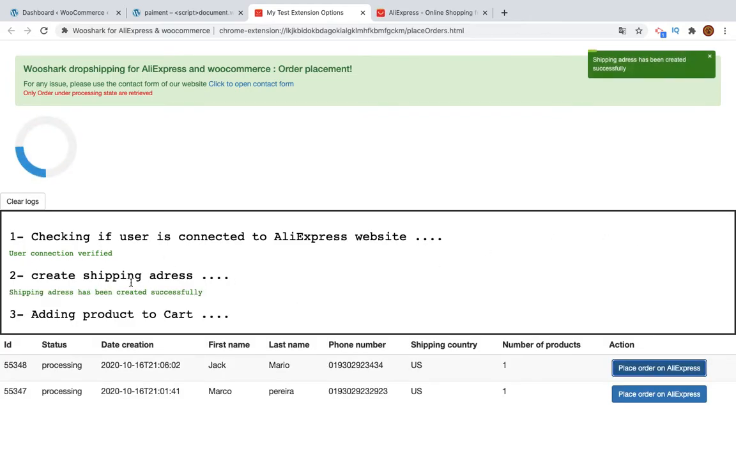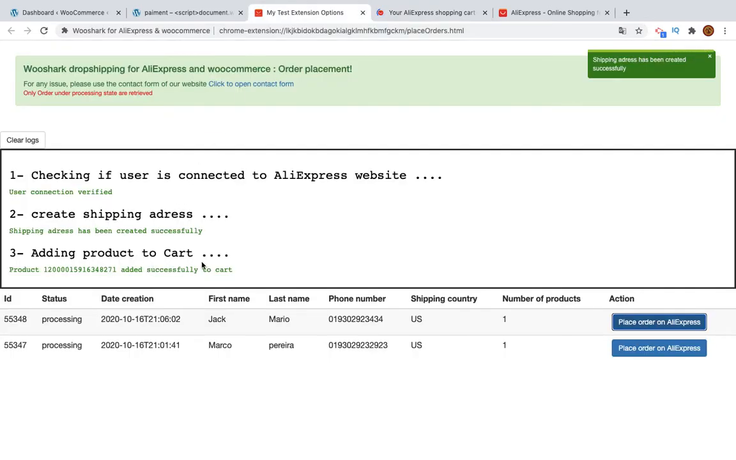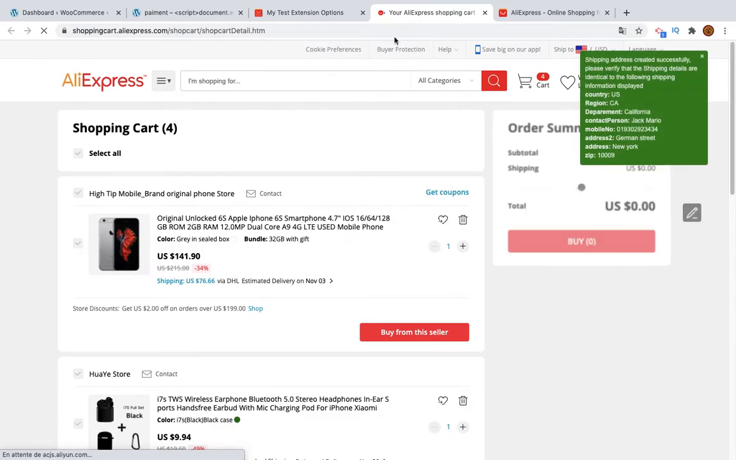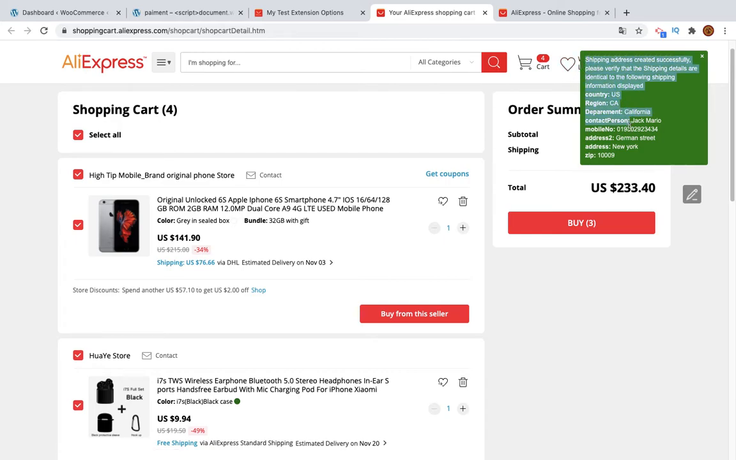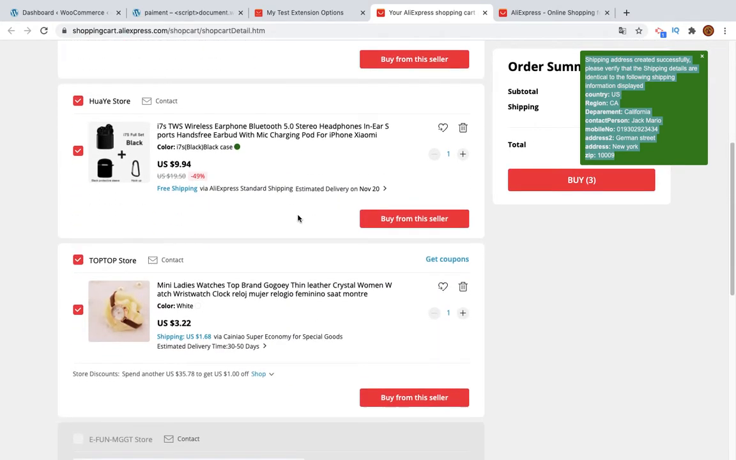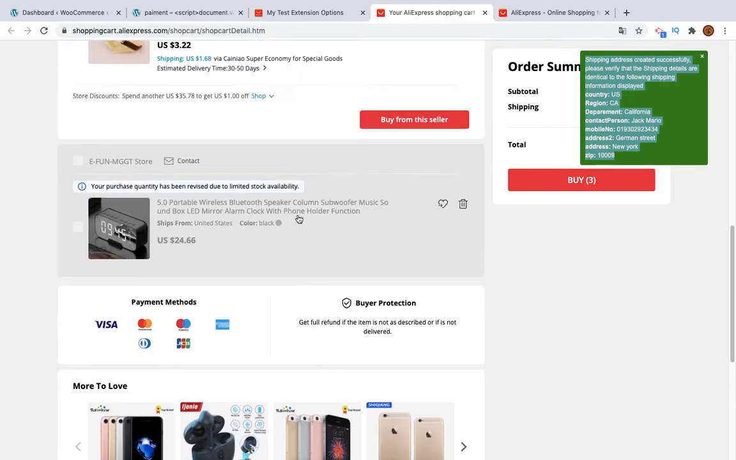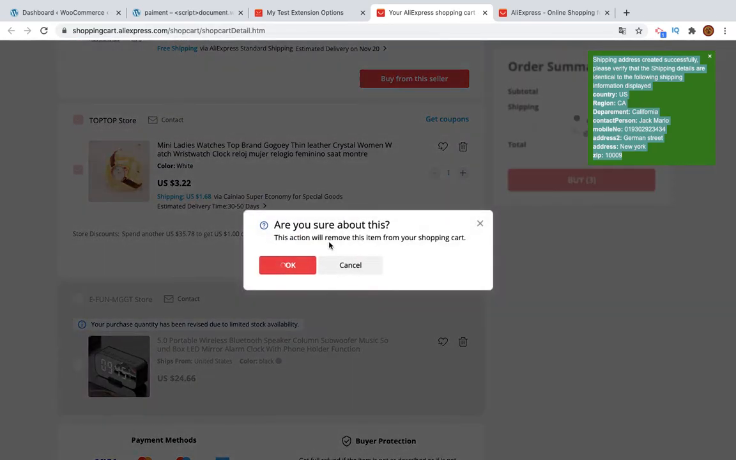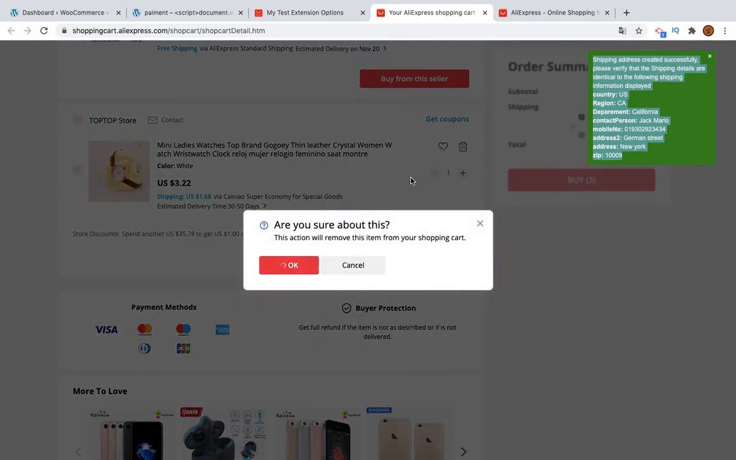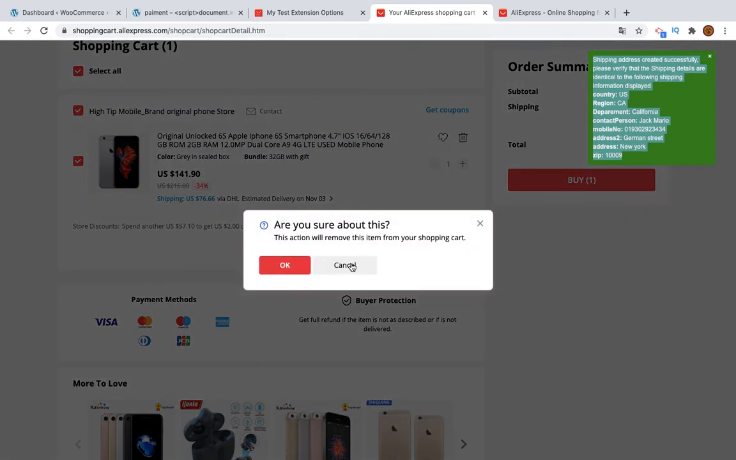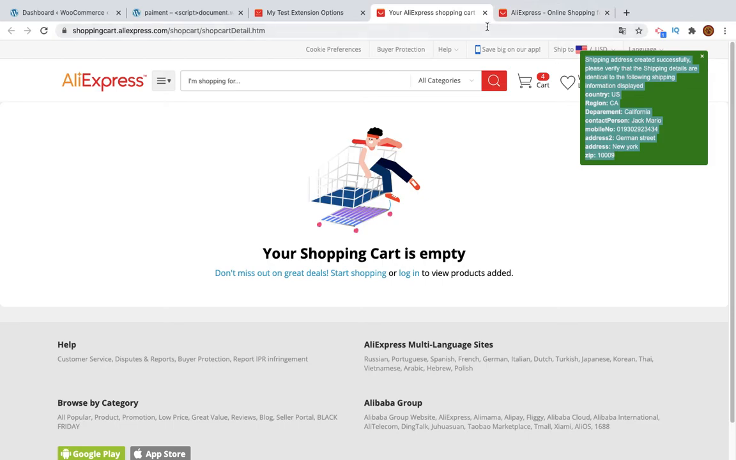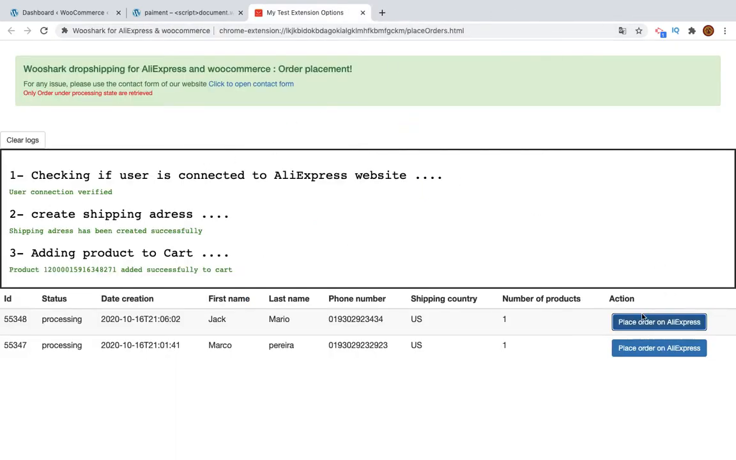Okay, user connection verified. Shipping address has been created successfully. I'll check the logs. Product added successfully to the cart. And then we see that a new tab is opened and a notification message is displayed to make sure that all the information matches. But here I see other products because I already have some products in my shopping cart. I'll remove all of them, remove this one, remove this one, and I will do the same process again to make sure the shopping cart is empty. I will close this one and click again here.